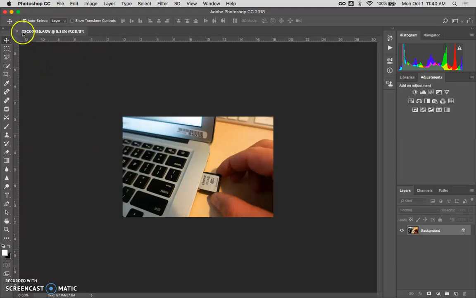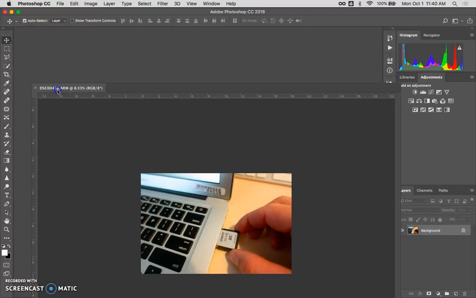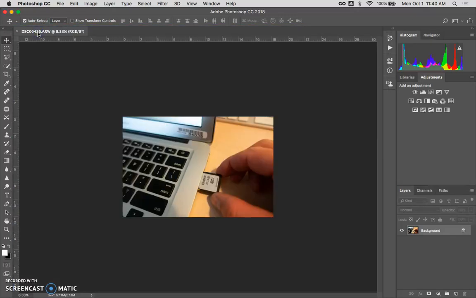I want you to also notice that up here, just like in a web browser, it creates what's called a tab for your image. This tab is movable. You can move it out and make it a separate window. You can exchange them with other images and tabs you have available. Just trying to mimic what you see online.